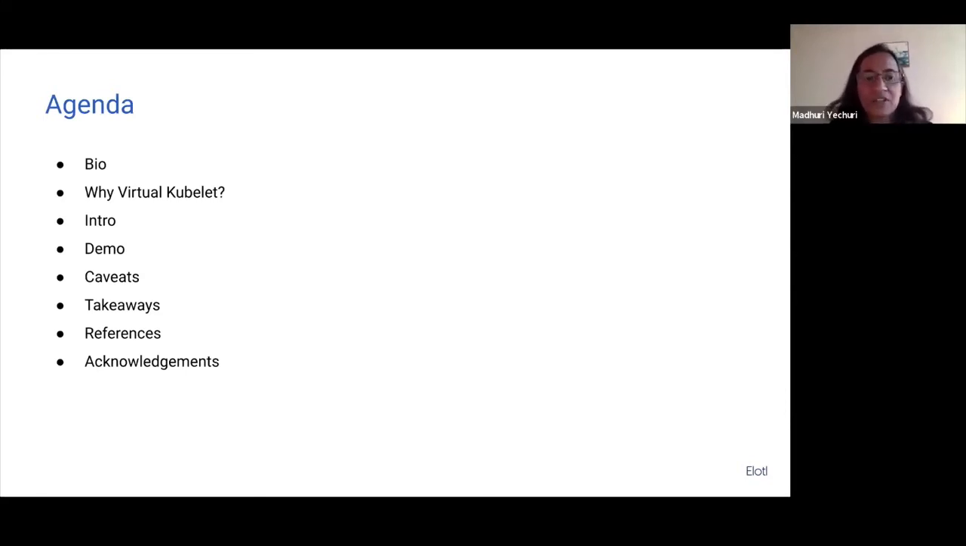So today we're going to talk about why we need virtual kubelet and what the different virtual kubelet providers are, including KIP by Elotal, and show you a demo of virtual kubelet in action on AWS. And we'll talk about a couple of caveats for the nodeless Kubernetes ecosystem, including virtual kubelet, and takeaways.